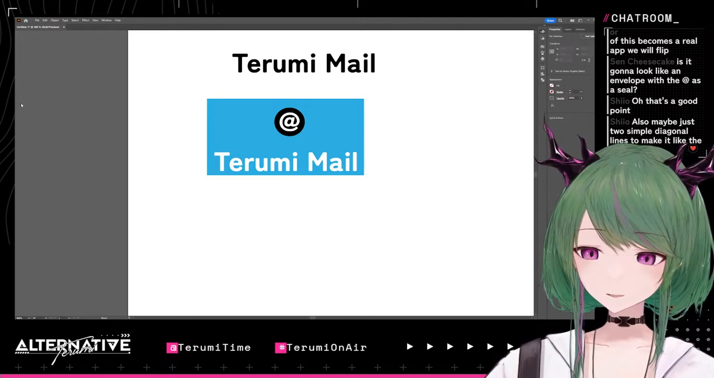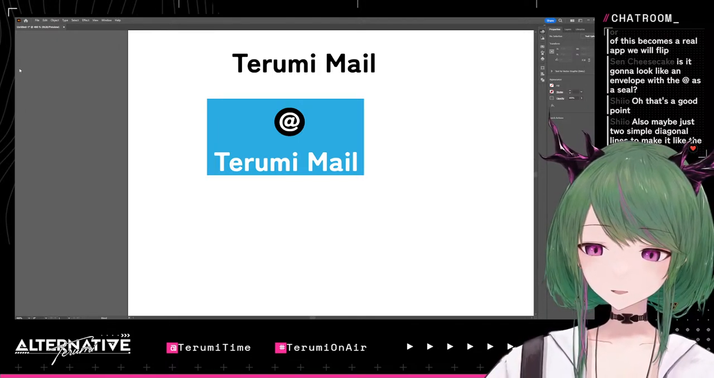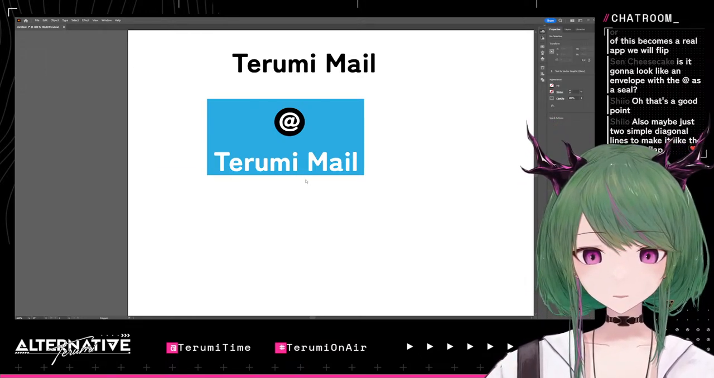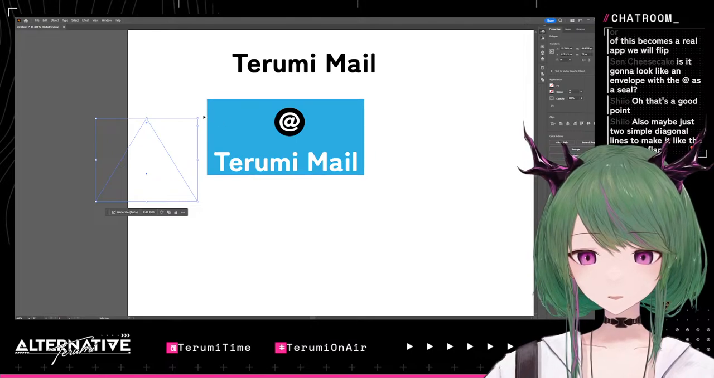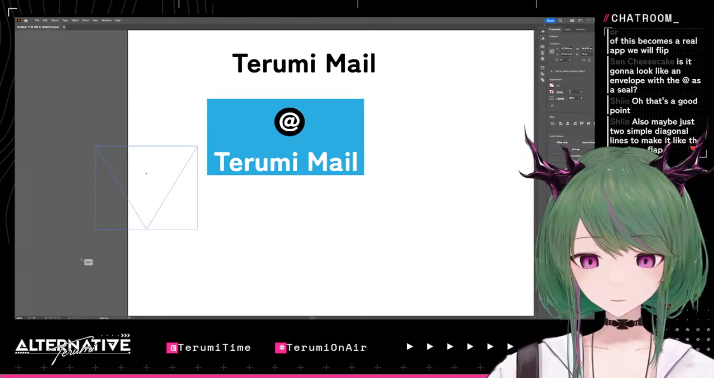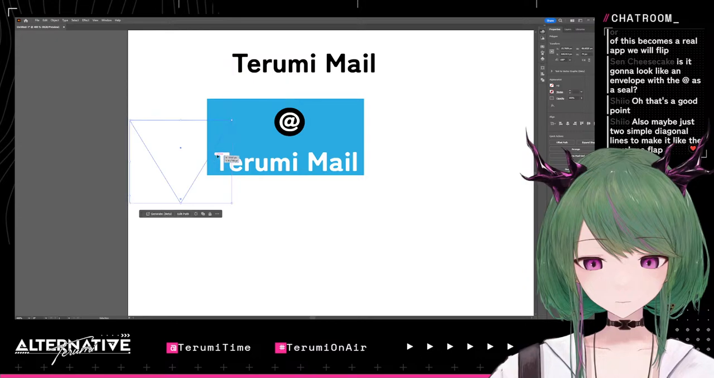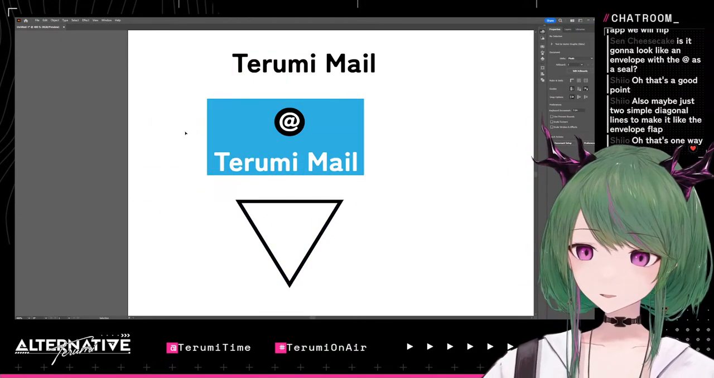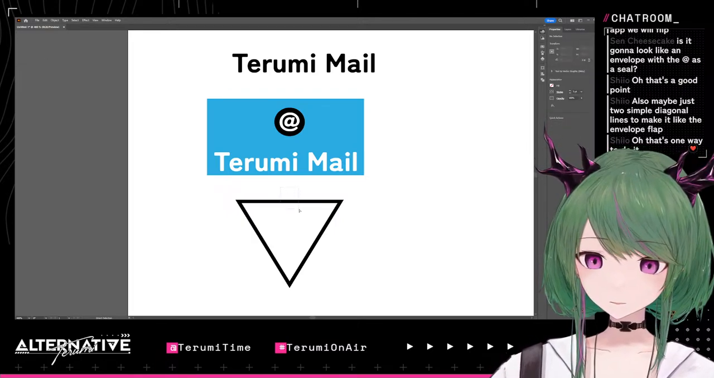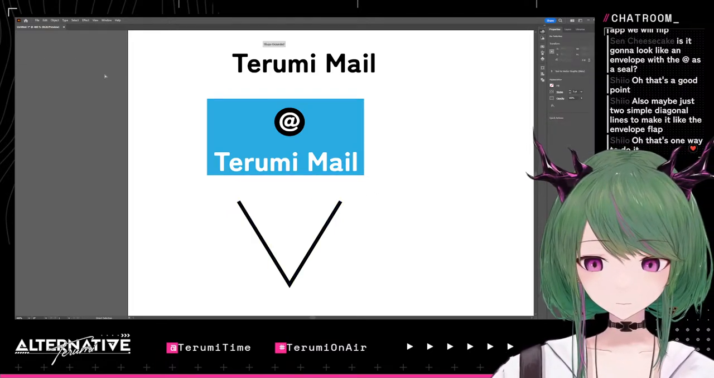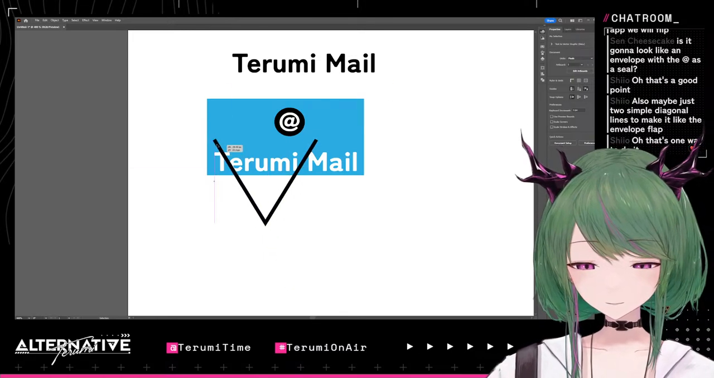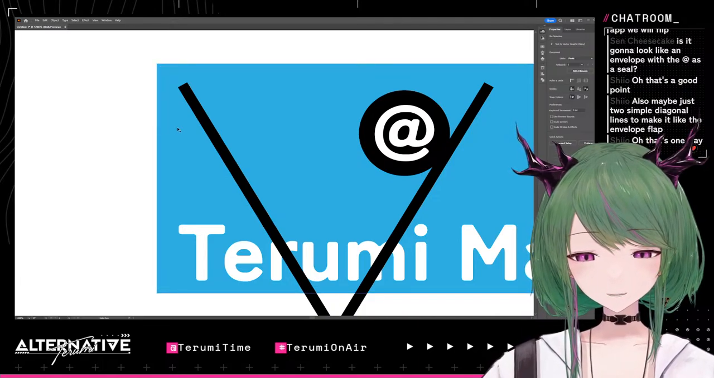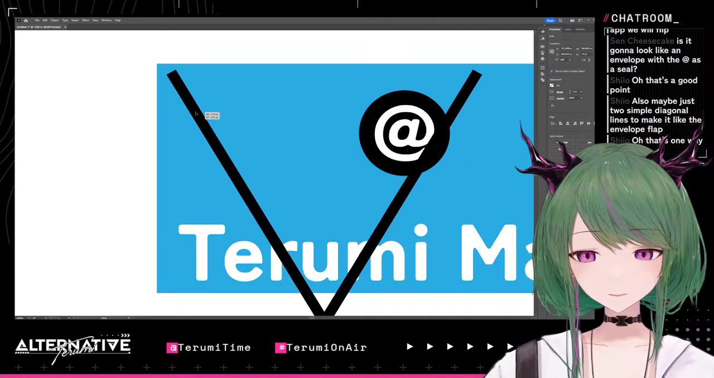To make diagonal lines, first we make a triangle. Turn upside down. Make the stroke big. Remove this. And now we have diagonal lines that don't really flush to the edges.